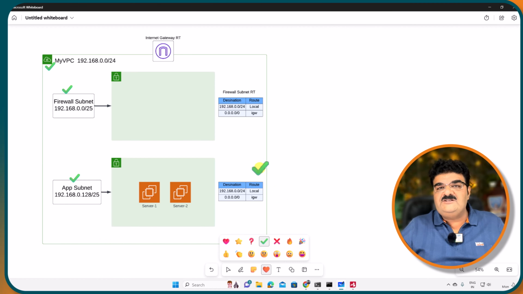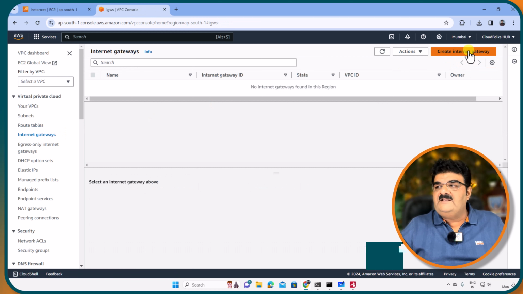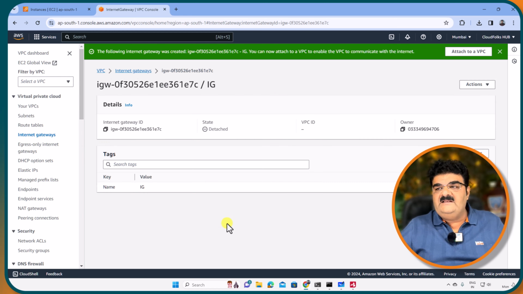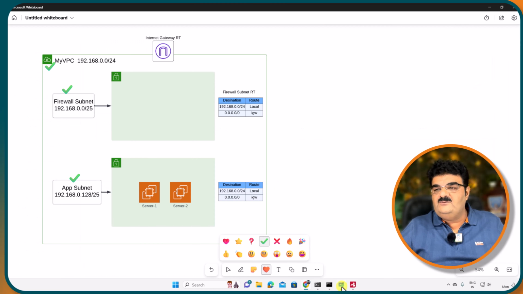Now we just need to add a gateway, an internet gateway. You can say that both subnets are public right now because we are going to add the internet gateway. First of all, I have to add the internet gateway, and then we are going to add these routes, okay. So let me go to the internet gateway. Create internet gateway. I'm going to name it IG, and here I'm going to attach it to the VPC, okay. It is my VPC attached. So this is done.